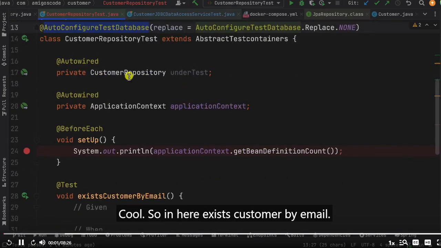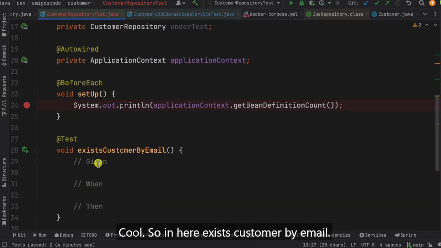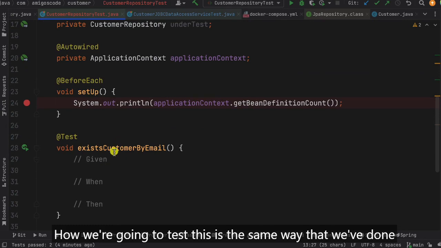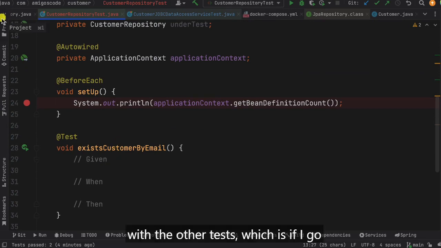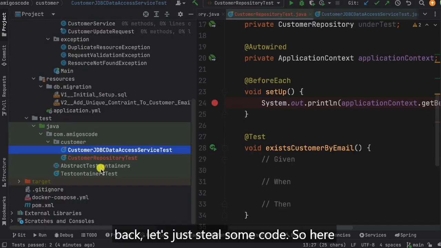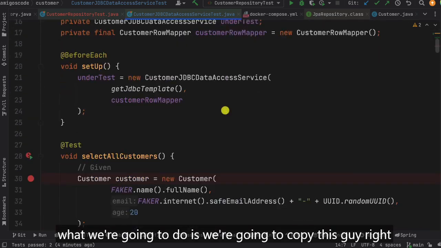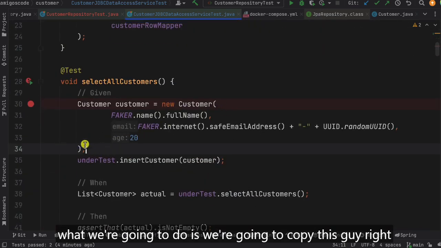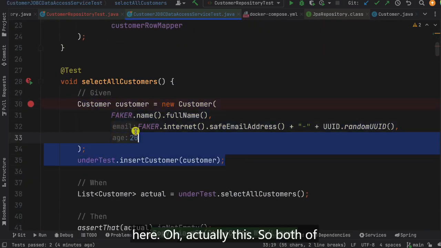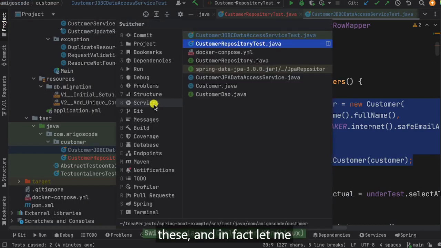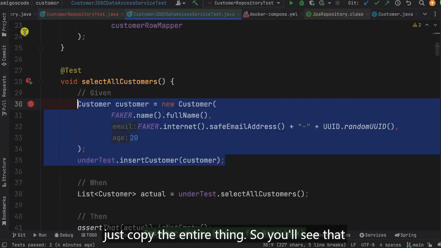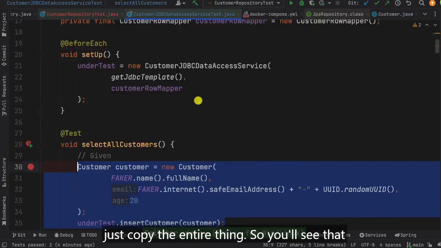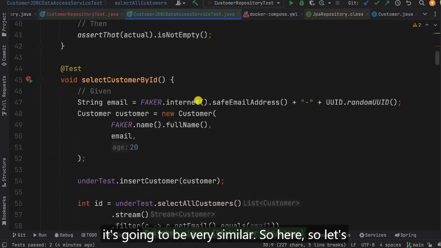Cool. So in here, exists customer by email. How we're going to test this is the same way that we've done with the other tests, which is, if I go back, let's just steal some code. So here, what we're going to do is we're going to copy this, or actually, let me just copy the entire thing. So you'll see that it's going to be very similar.